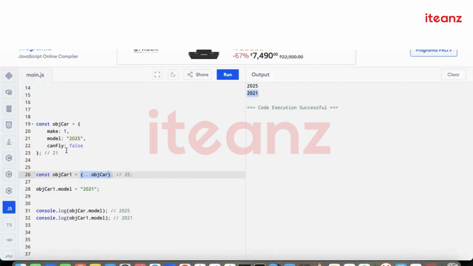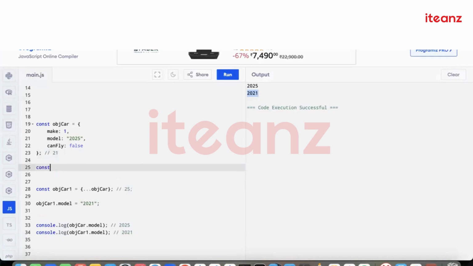So basically, wherever you are dealing with reference types, you'll have to be very careful. Object is one of the reference types. Another reference type in JavaScript is an array.